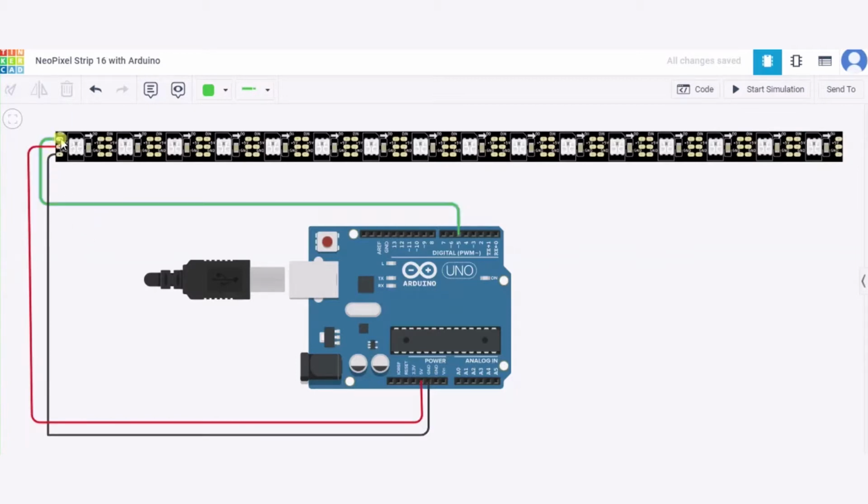So first of all, we'll connect the in pin of the strip to pin 5 of this Arduino. After it, we will connect the 5V pin of it to the 5V power supply of this Arduino and the GND pin of it to the GND pin of this Arduino. And this way our strip is connected to this Arduino.